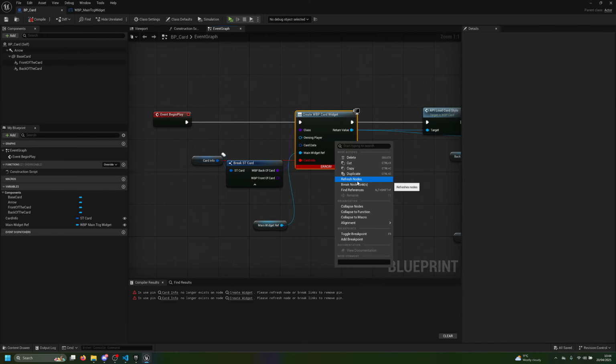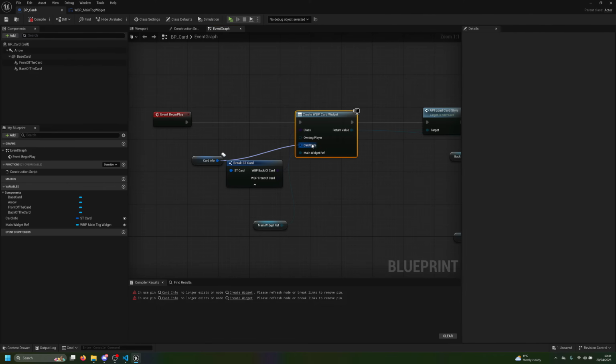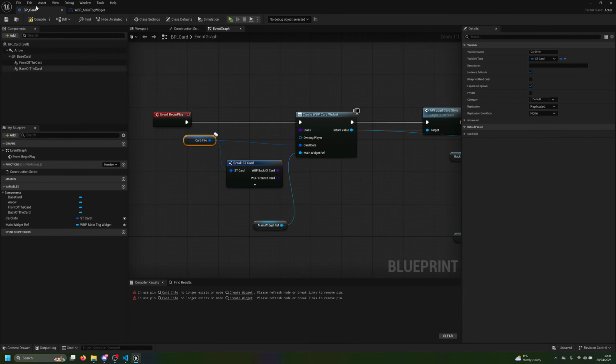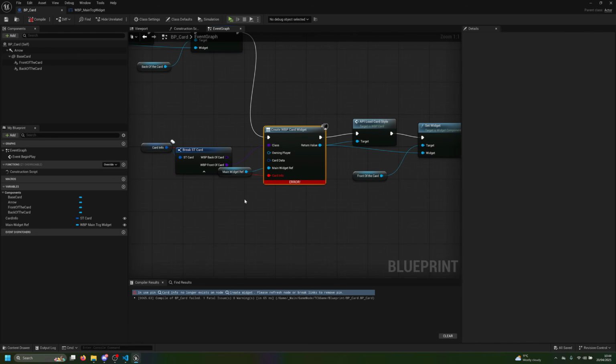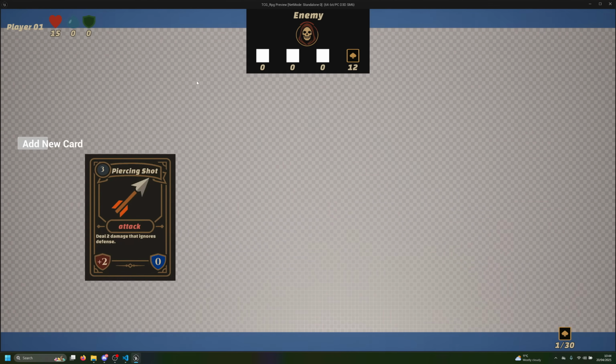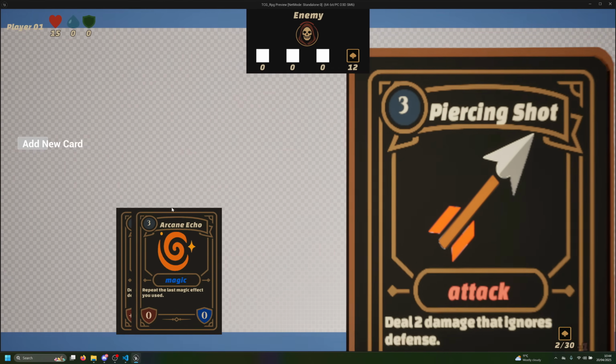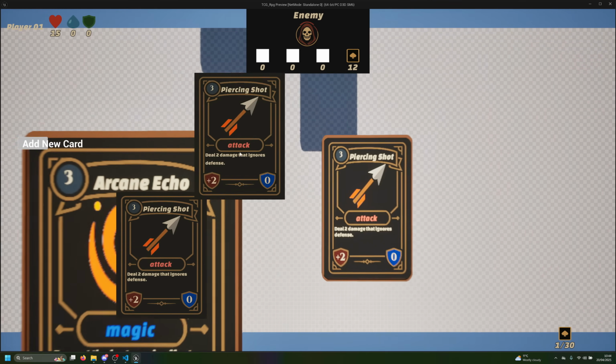So if I refresh those nodes, I can just plug the card info or card data. Now if I compile and save, I have another issue that's right here. So the same thing, right click, refresh, put it here. Now we're going to compile and save. And hopefully we fix the issue. Yes. As you can see, now we fixed the issue.